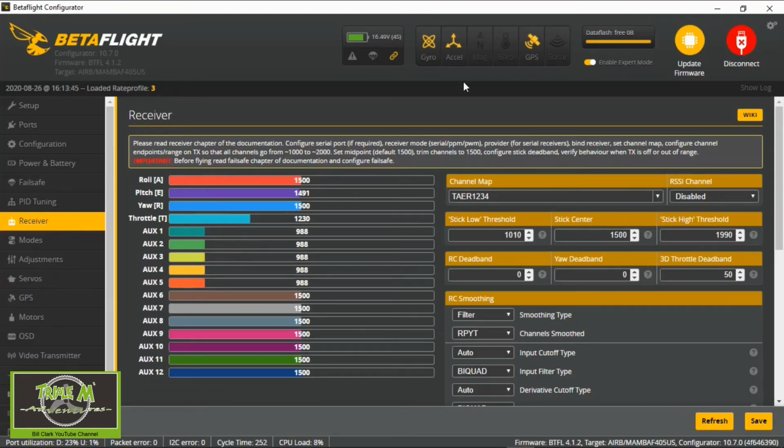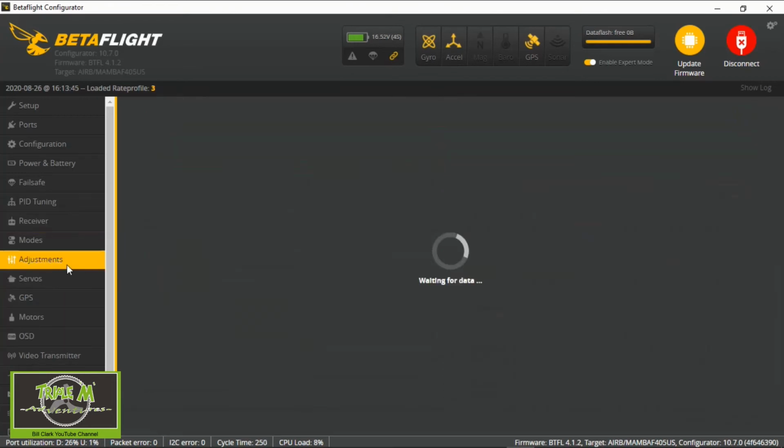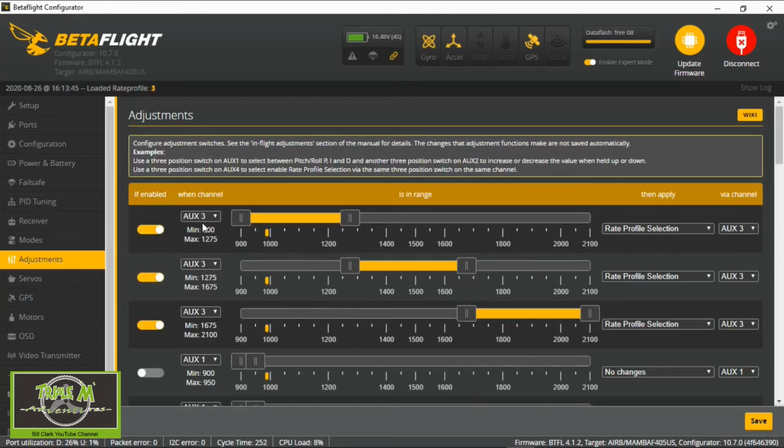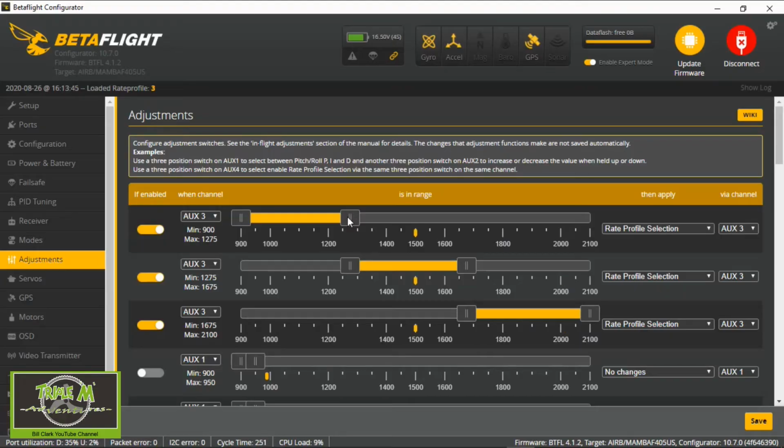Now, so we go to adjustments, and that's where, as I said earlier, we have to set these to aux3. And we give it the range. You'll see this is rate profile 1. Now it's gone to 2, and now it's gone to 3. I've turned the sound off on my radio, so it doesn't make a lot of noise. So there we go. And once you've set the range up, you have to then apply, and you have to say rate profile selection, and then via aux channel 3. And you do the same for each of those.